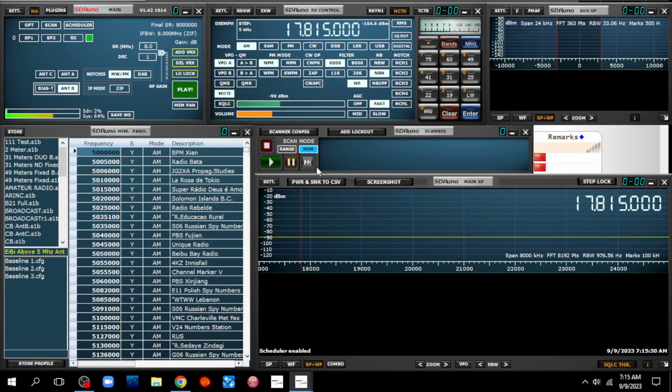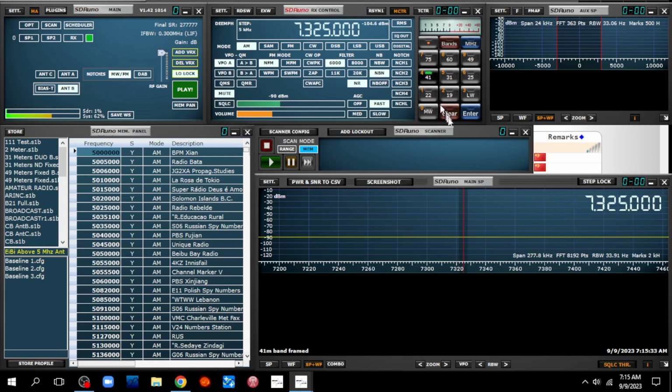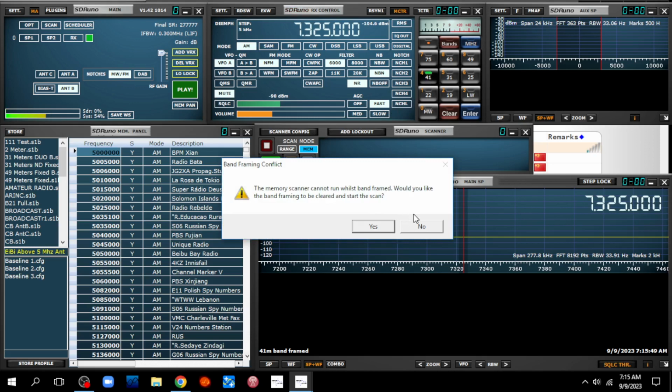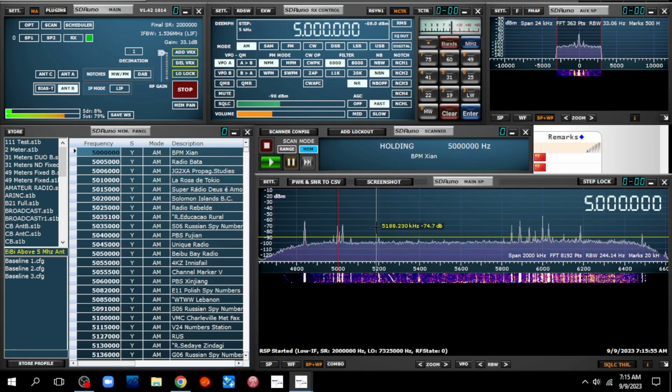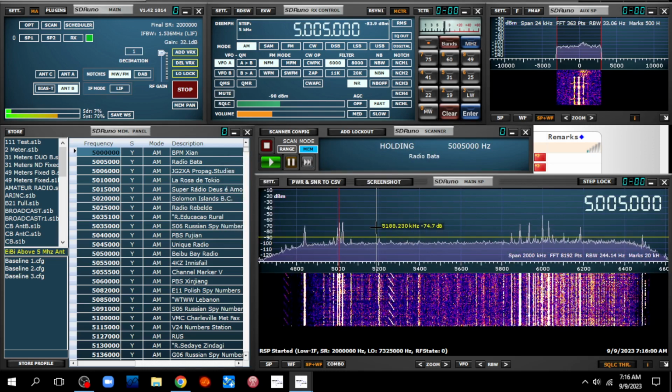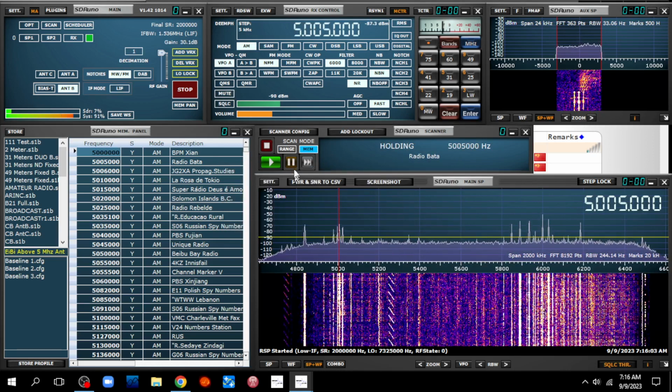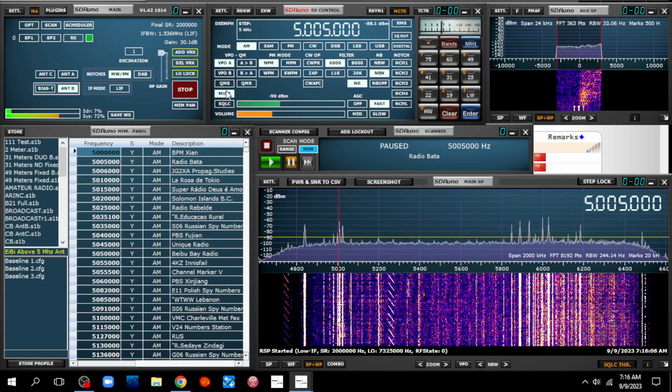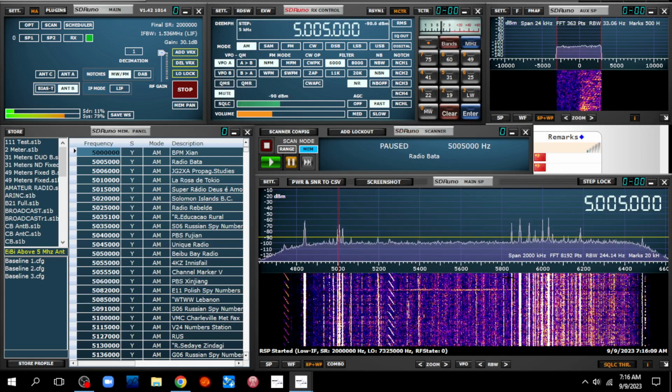Okay, let's try a scan again. Let's select that. Now, why clear doesn't work, the light comes on, but it doesn't clear the restrictions that are put on when I select this band. But when I try to do a scan, it says, oh, you didn't clear the band framing. Do you want to clear it? I go, yeah. Okay, so that looks a lot better. Oh my gosh. And all that heavy noise we were seeing is gone now.